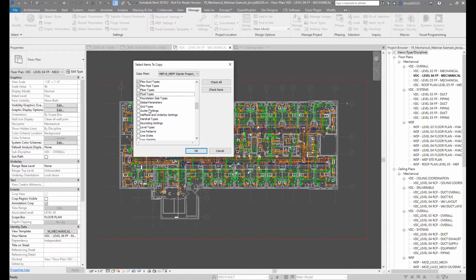Then also my fluid types, because with mechanical comes piping. Hydronic piping is big, especially if you're showing a whole hydronic piping system coming off your VAV boxes and in and out of your air handling units and stuff like that. Fluid types are already added within this specific model here. And then there's a variety of other more standardized items that I normally bring across. I'll keep my level types, that way those stay consistent, line patterns, line styles, line weights.